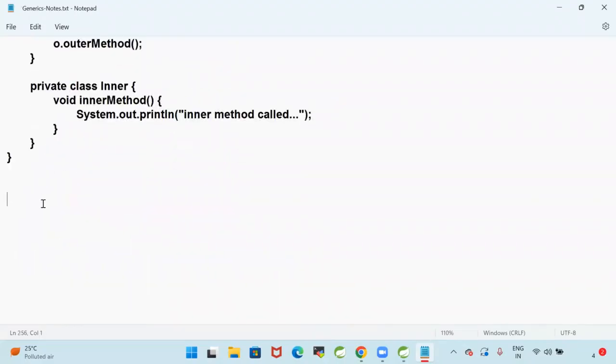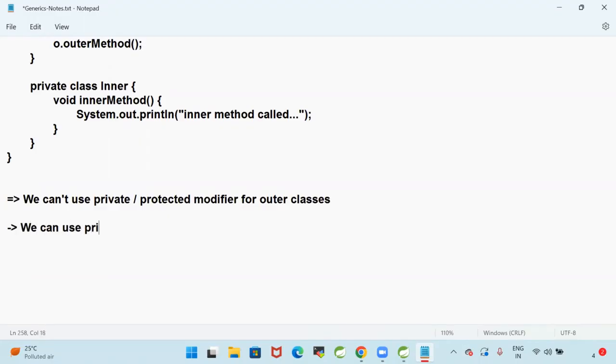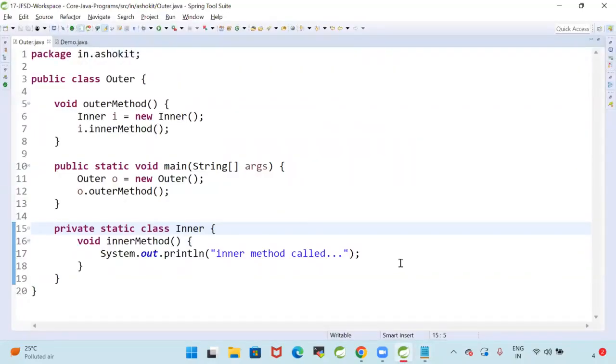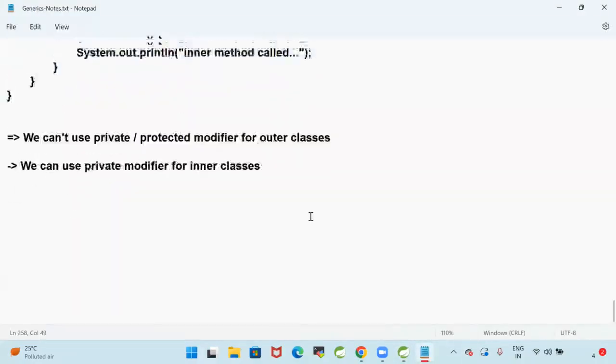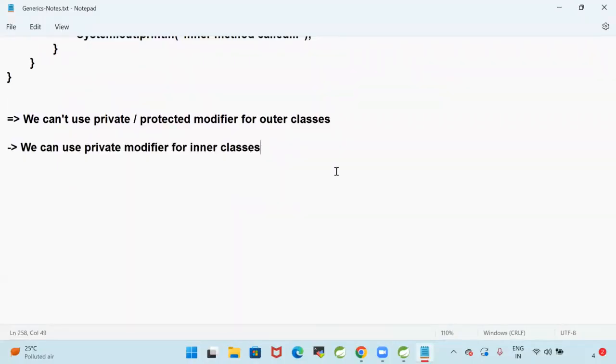We cannot use the private or protected modifier for outer classes. But we can use the private modifier for inner classes.